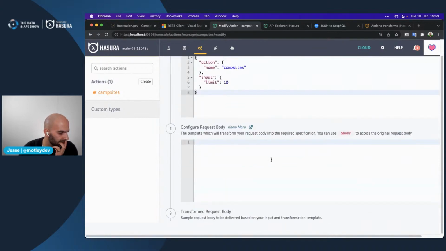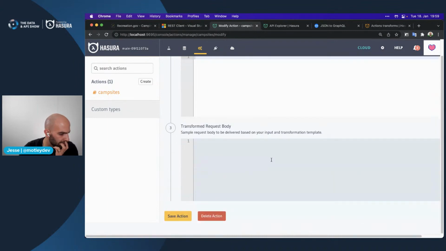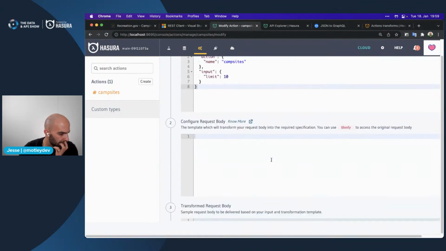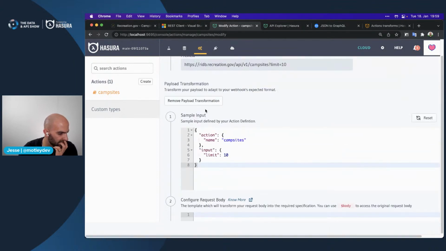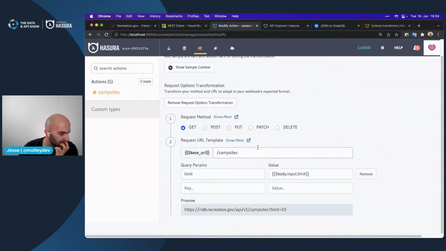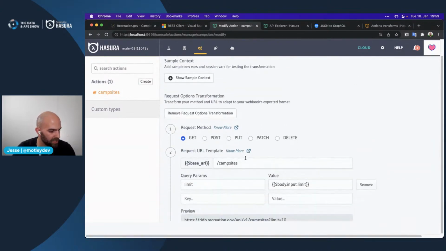Can I configure? No, it's not going to give it to me there either. So that's something that we have to figure out, or I'd have to do some more debugging to figure out what the actual issue is.